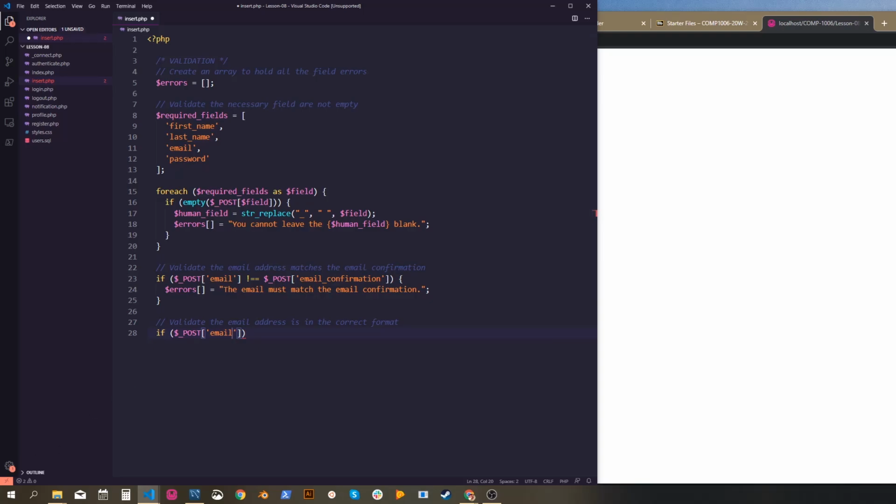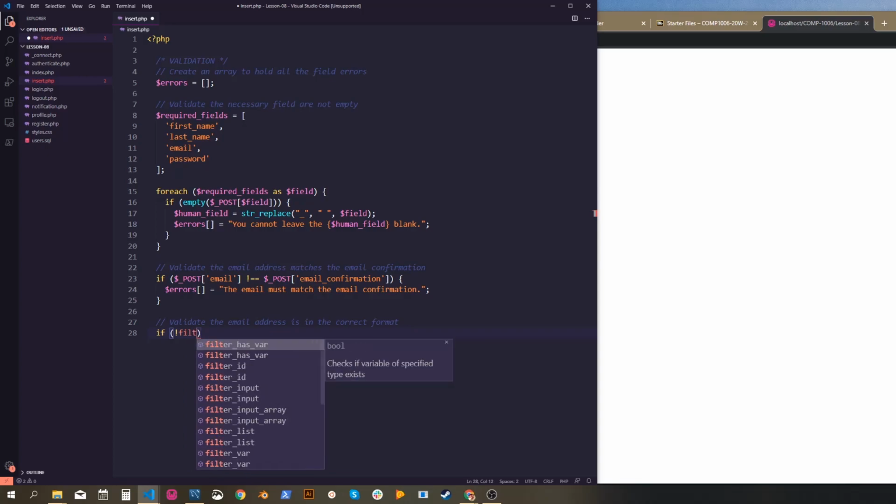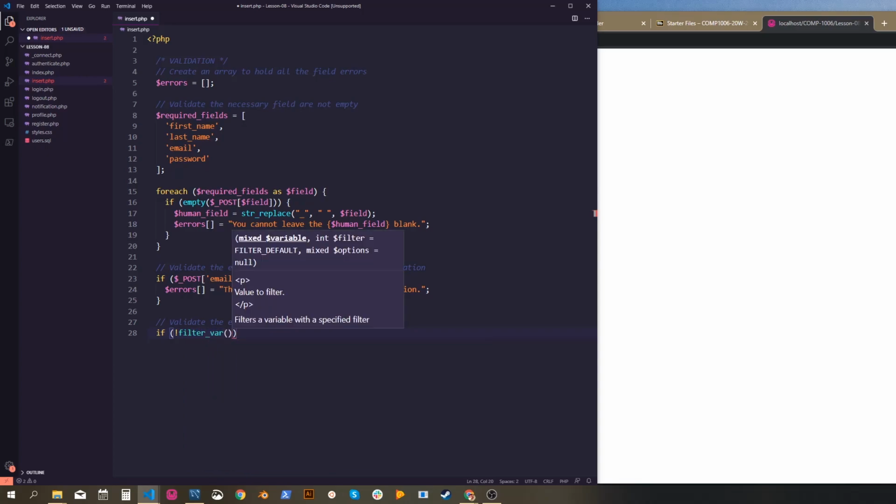No, see, I've gone down another, I haven't been paying attention to myself. Here we go, sorry. If not filter_var will actually take our string and compare it against an expression, like a regular expression, like a pattern, in this particular format.